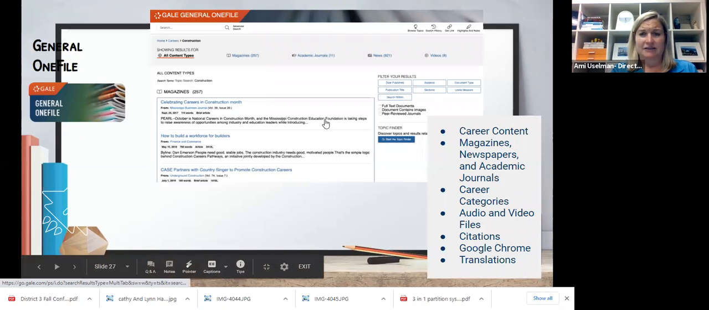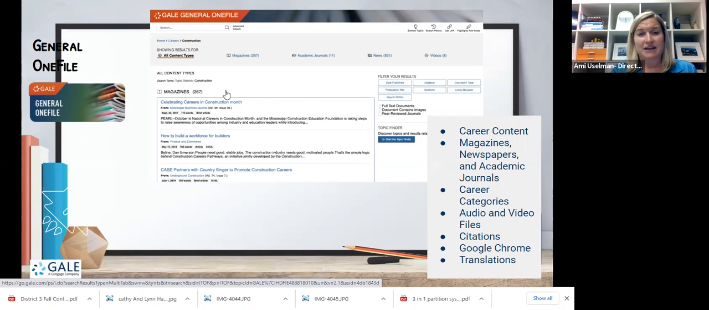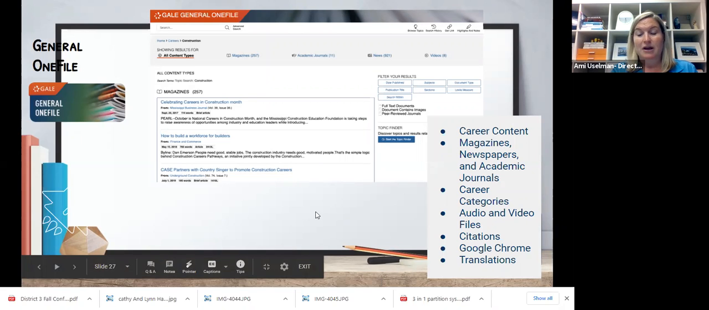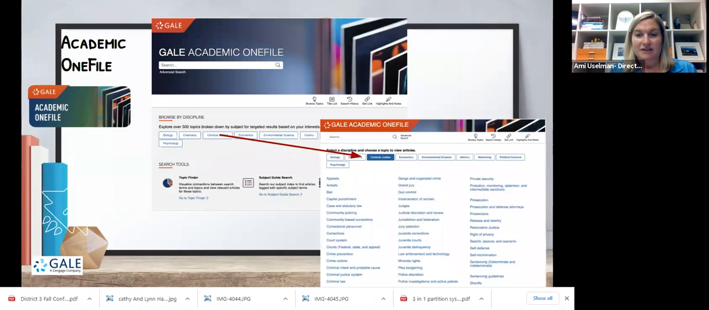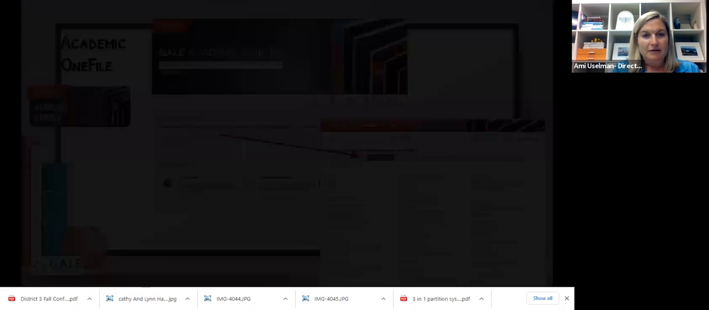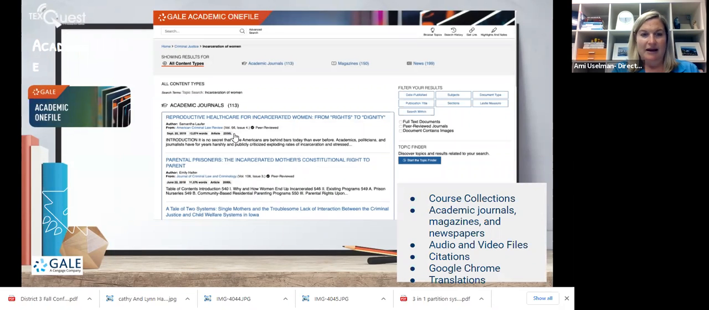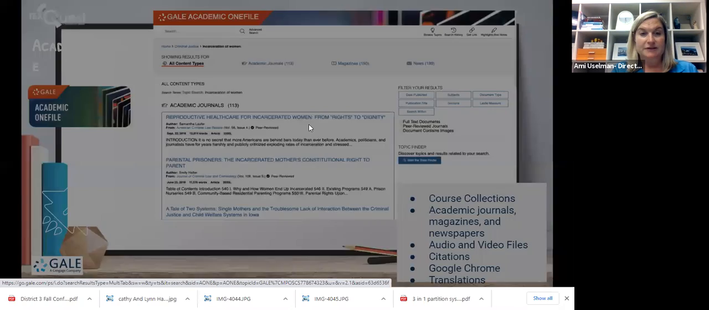And again, you can see magazine articles, journals, audio, video files. All of these they can cite, they can save them, there's translations available. They can save them to their Google Drive if they want to start curating different careers and topics that they're interested in. And you can see academic file again, just getting a little more in depth with articles and career-based information, and looking at academic journals that are out there about different careers.